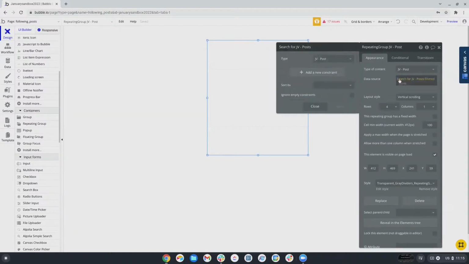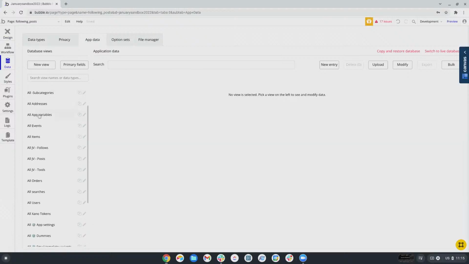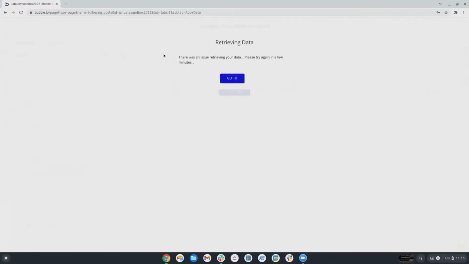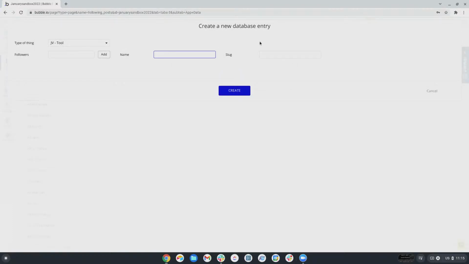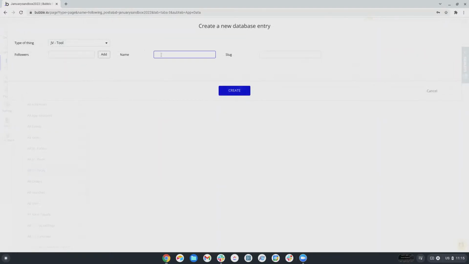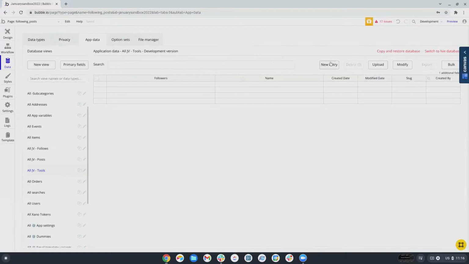And then, yeah, you can test that out. We can test that now. We can just do a little bit of data here, right? So I go to tools, new entry. So the name, we could do Zapier. And we'll do... having trouble typing this morning. What is going on? Okay, so we have the two different tools here.